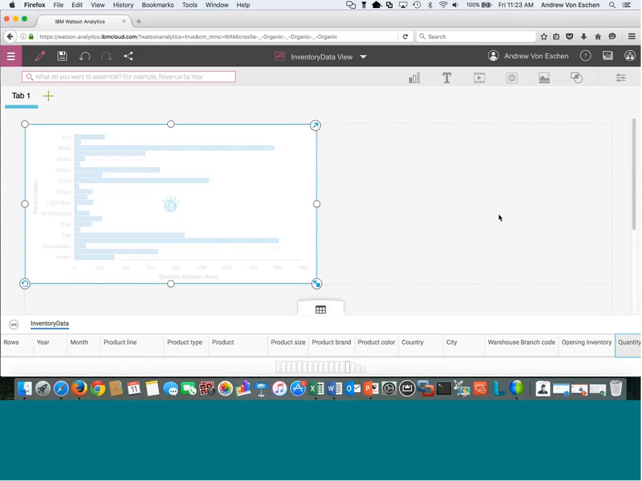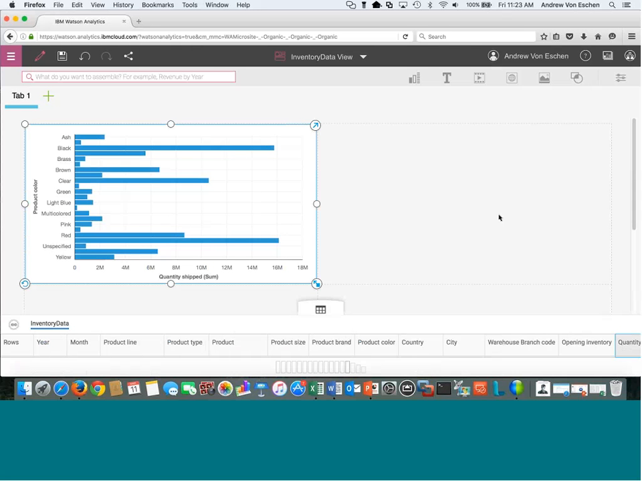Watson Analytics is building those charts for me, right? I didn't have to choose a chart type. It naturally said, based upon the data you've got, Andrew, here's the best option. It's a bar chart. Here's how it looks. I can see the quantity shipped is summing. Maybe in the upper right, I want to see something by product line and warehouse branch.